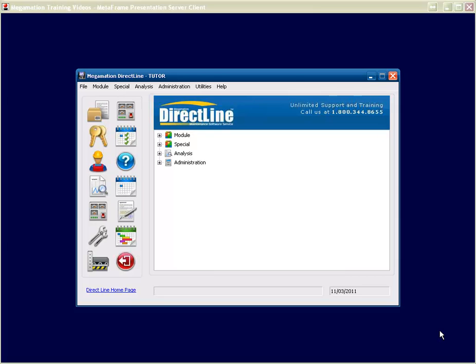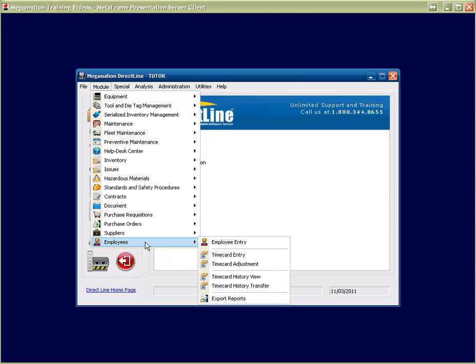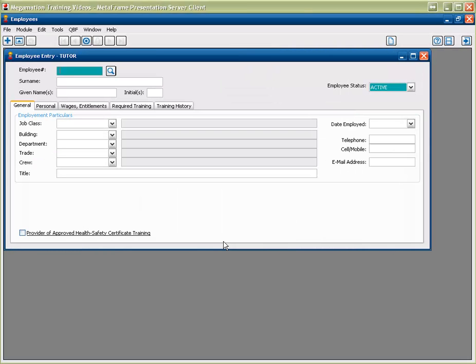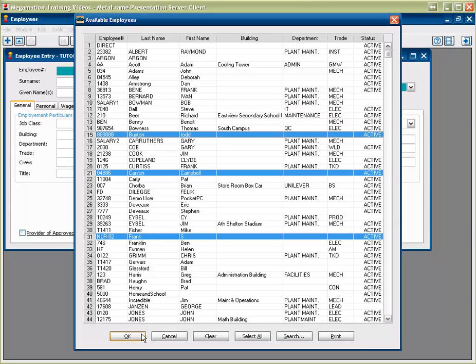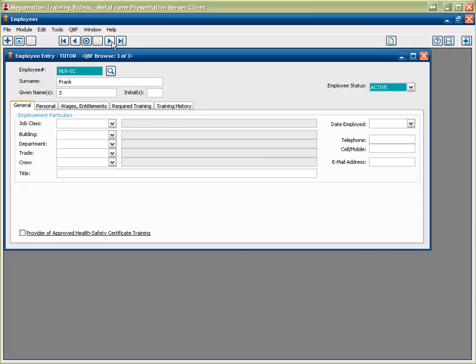In this video, we'll go over how to set up employees in the employee module. From the main menu, we can go to module, employees, and then the employee entry screen to open it up. The user now has the option to look up existing employees using the search icon, or create a new one by entering an employee number for them.